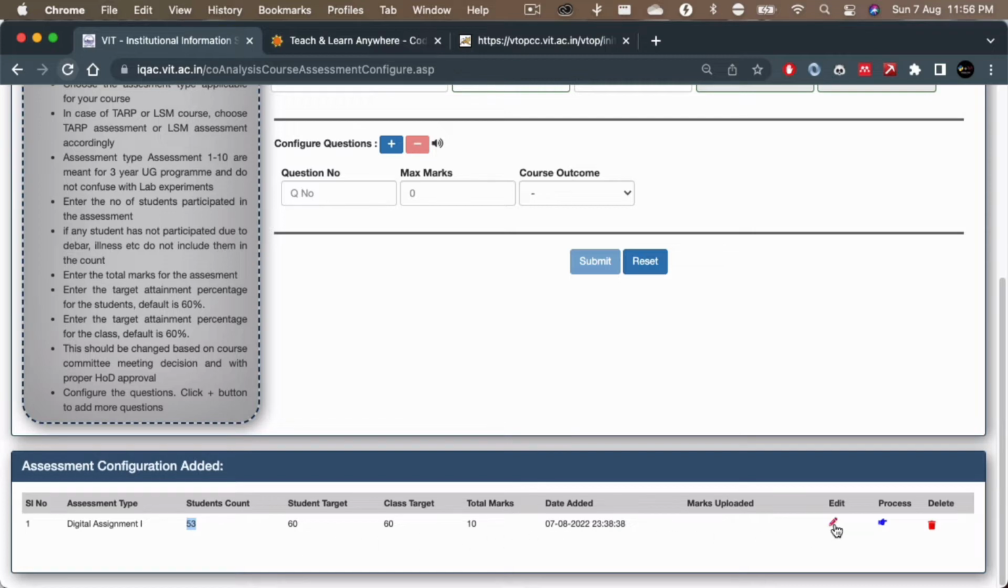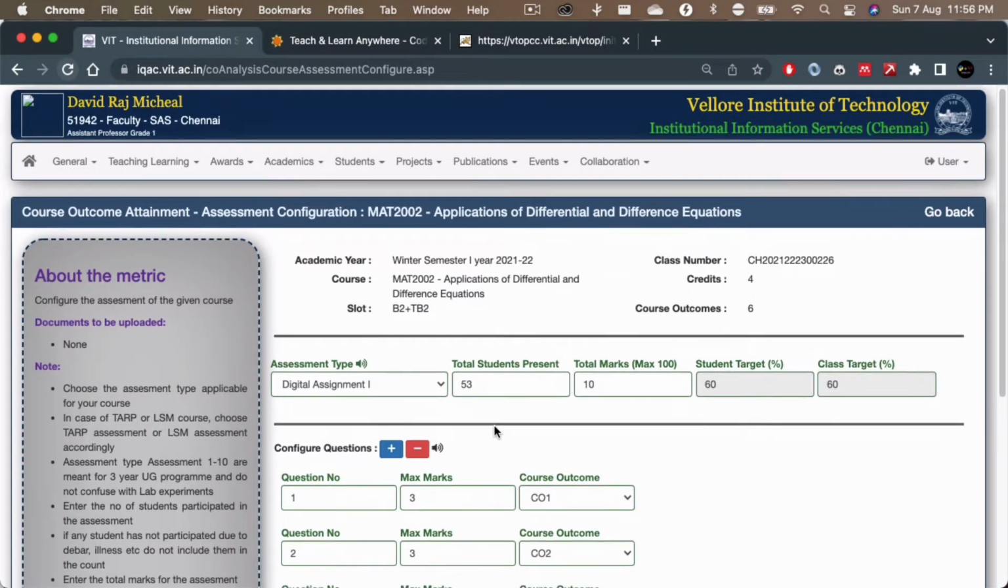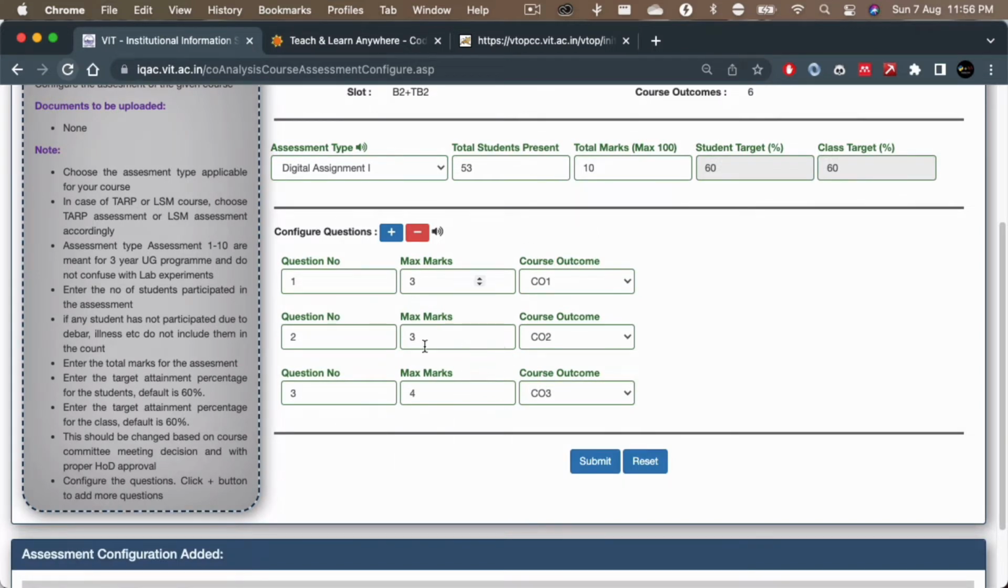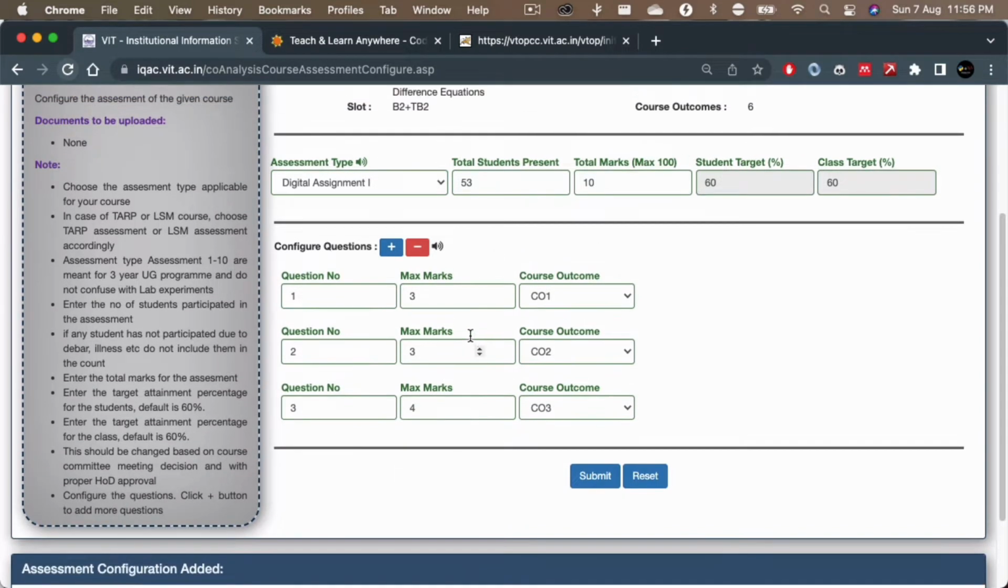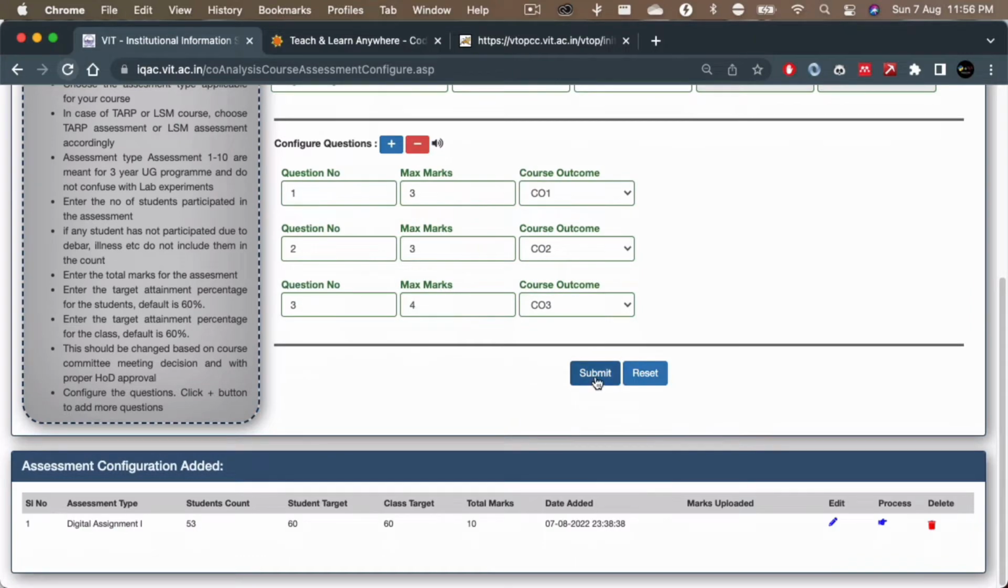Now all that you have to do is upload the marks. Remember, so far only the assessment has been added. Now I need to upload the marks for that. Hit this edit button over here if you have made any mistakes while entering the details. Correct these mistakes and then hit submit again, and that will save the data.